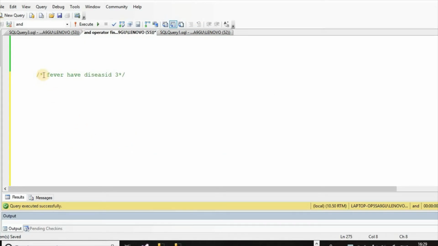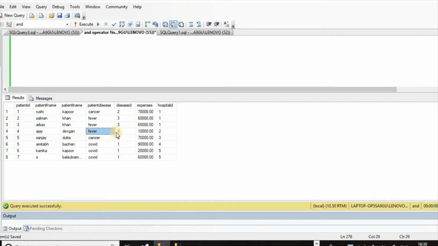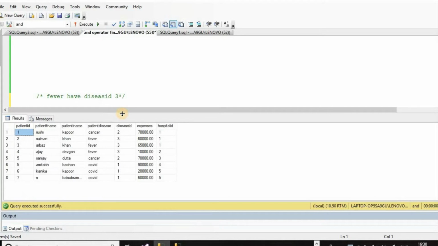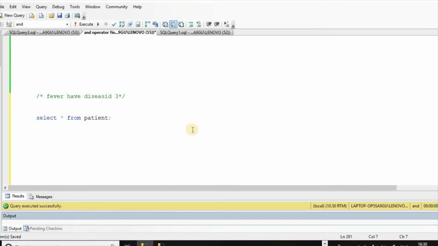Now we will see the result for fever having disease ID 3. So we see SELECT star FROM patient. Here we can see fever is 3 and we will see the AND operator for fever or disease ID 3.